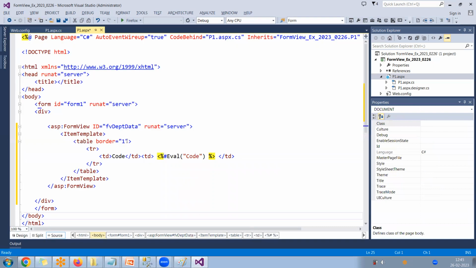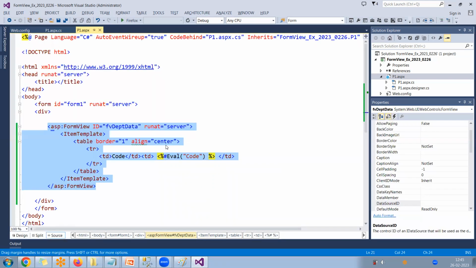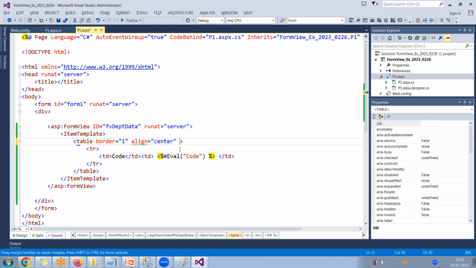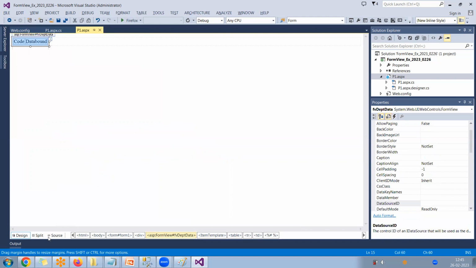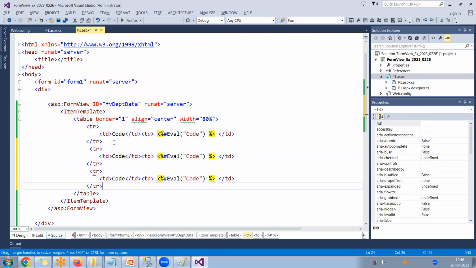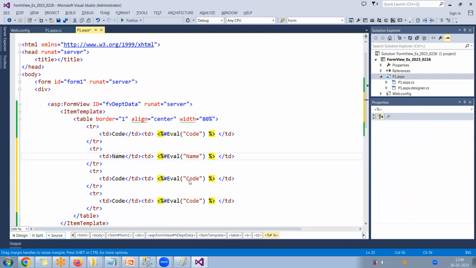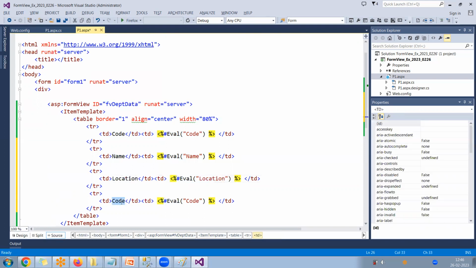You can also provide align equal to center if you want to provide the alignment, so that this will be displayed in the center. And you can also provide the width of 100% or 60%, whatever you want, so that the complete table will be aligned in such a way. Now this is how we can declare it. I would like to declare the respective columns like code, then name is also required for me, so I can place the name. The location is required for me, so I can also provide the location itself. And I would like to provide the created by information, if you want, you can provide it.